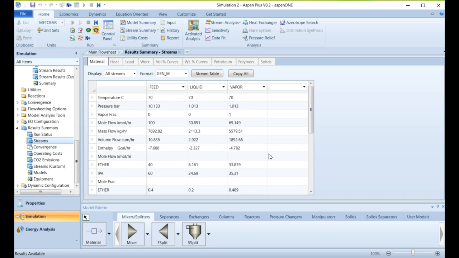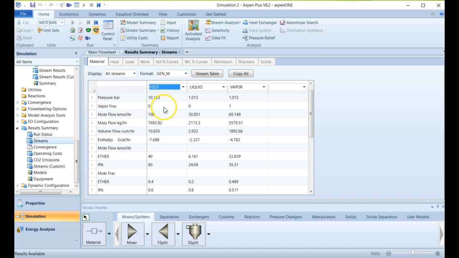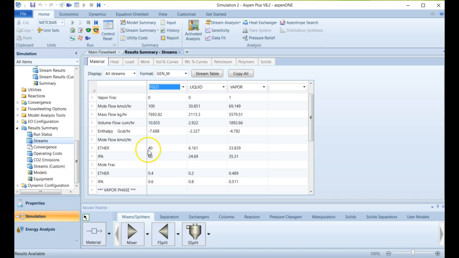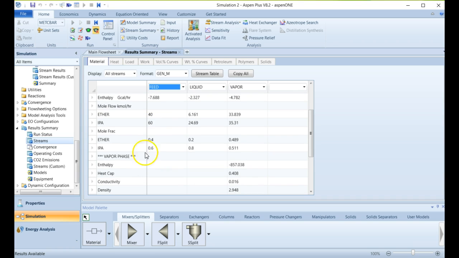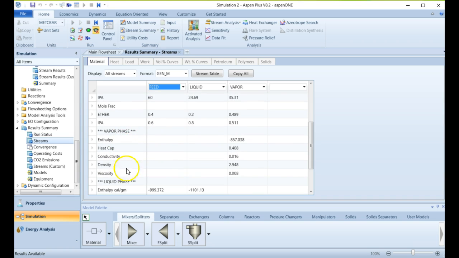And you'll see now I can change the order of the streams. If I wanted the vapor and liquid first and put the feed last, we can do that however you want. So you don't have to rely on the default ordering. As you scroll down, you'll see vapor fraction, mole flows of all the different streams, enthalpies. You'll see down here the vapor phase enthalpies.